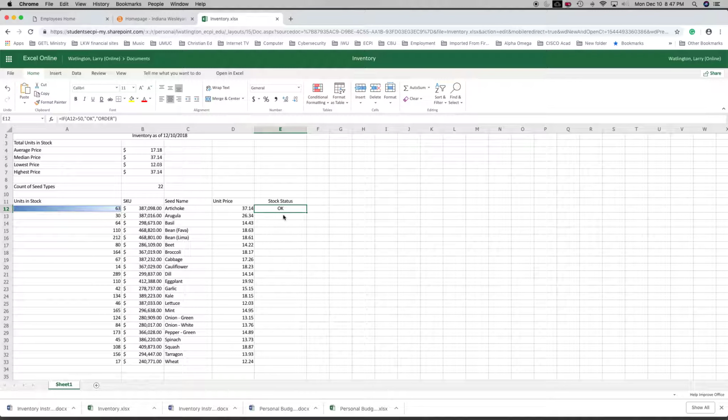So what do I do? I can type this formula in each one of these. Much easier way: since I already have it typed in E12, I'm just going to grab it and drag it all the way down from E12 to E33. And it copied it automatically. So if I go down, you see now, if A13 is greater, A14, A15, all the way down. So this tells me that I need to order arugula because it's at 30. I need to order cauliflower.